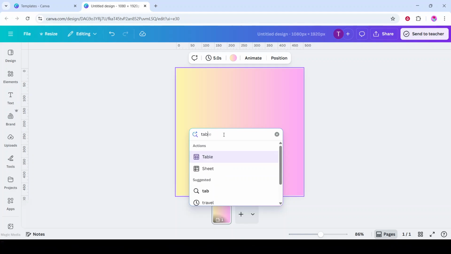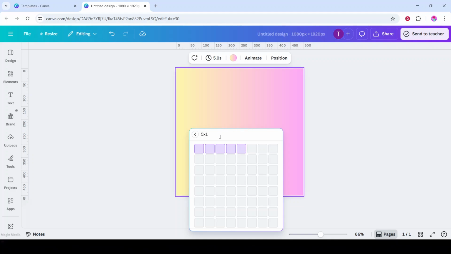Type the word table into that search field, then select the option that says Add a Table. Canva will insert a table right where your cursor was, giving you a structured framework to act as your columns. This method keeps everything aligned and evenly spaced without manual guesswork.